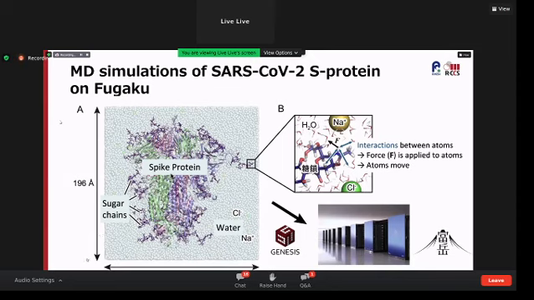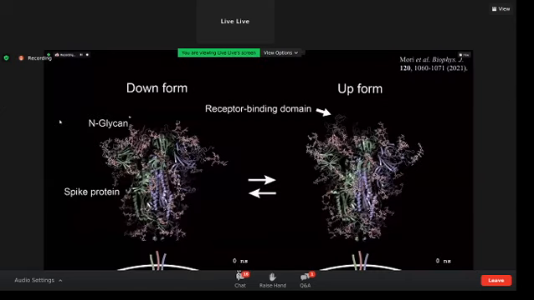So I can show you the movies. Before starting, you can see the simulation setup. One structure is down form, inactive, but with glycan on the surface of spike. And the other one is the up structure. It's not so clear, but here, this receptor binding domain, right? This is the up structure, not down. So these two are different.